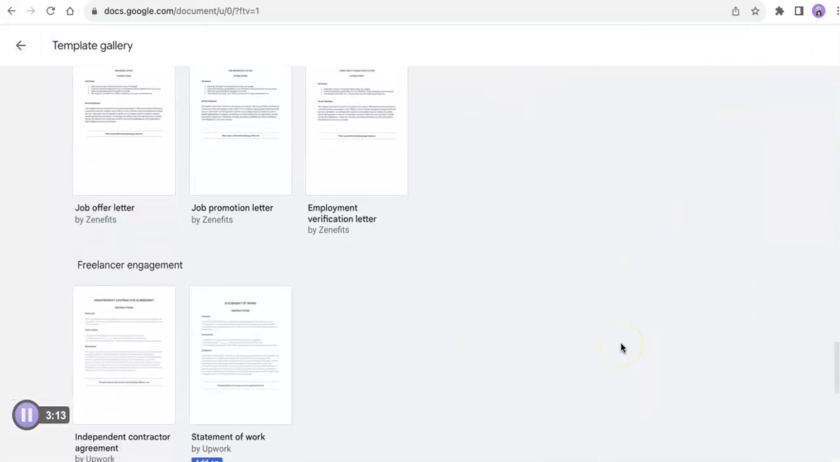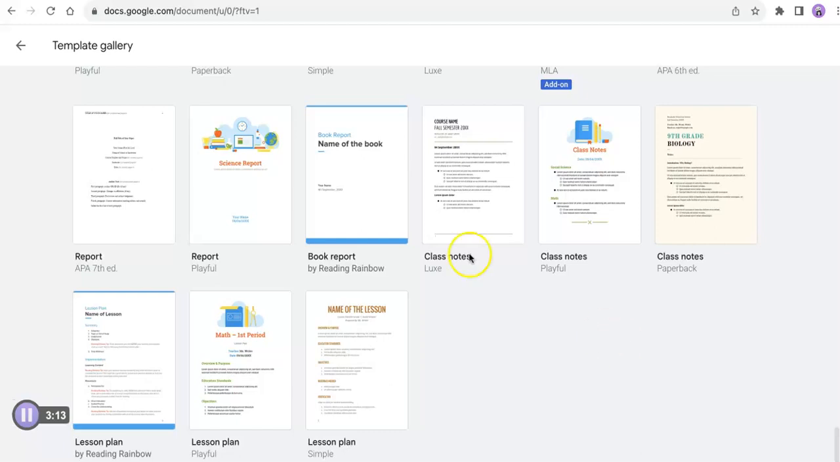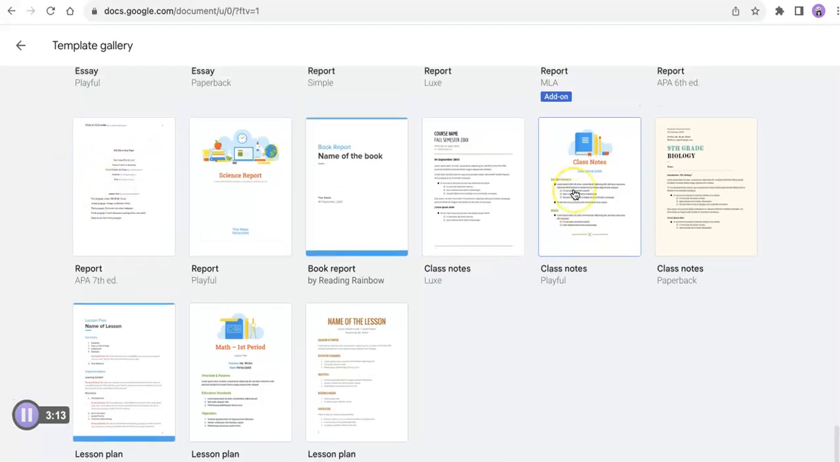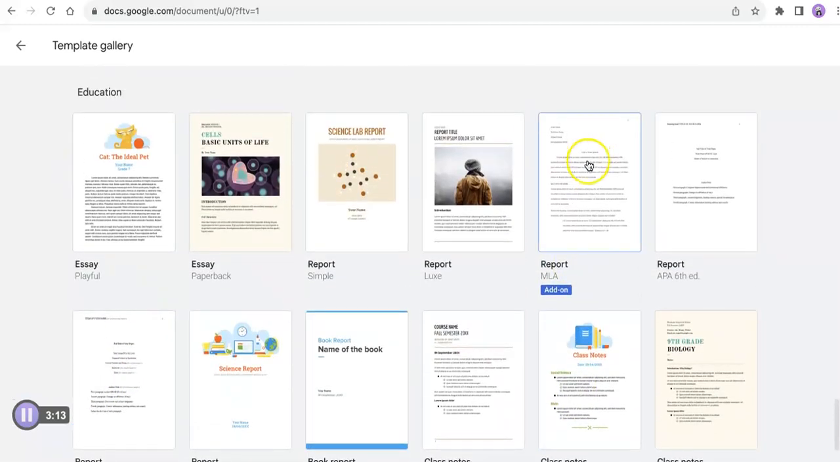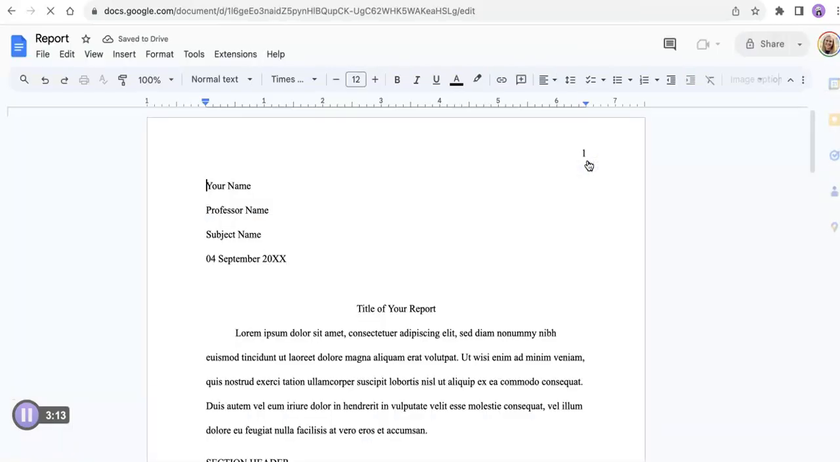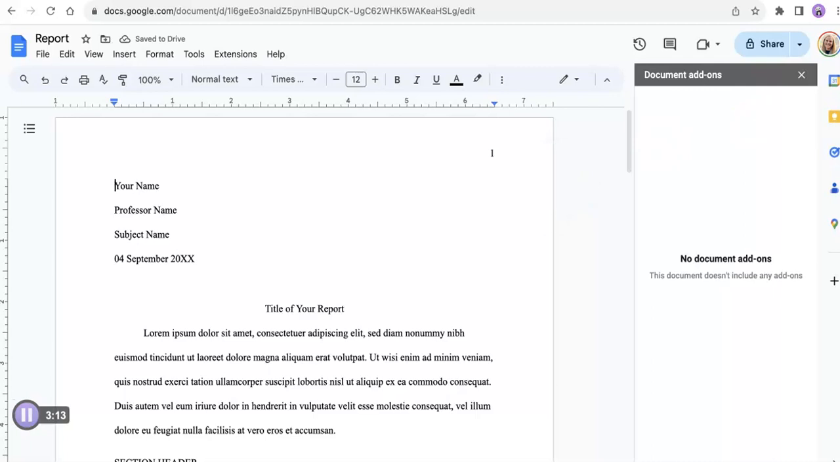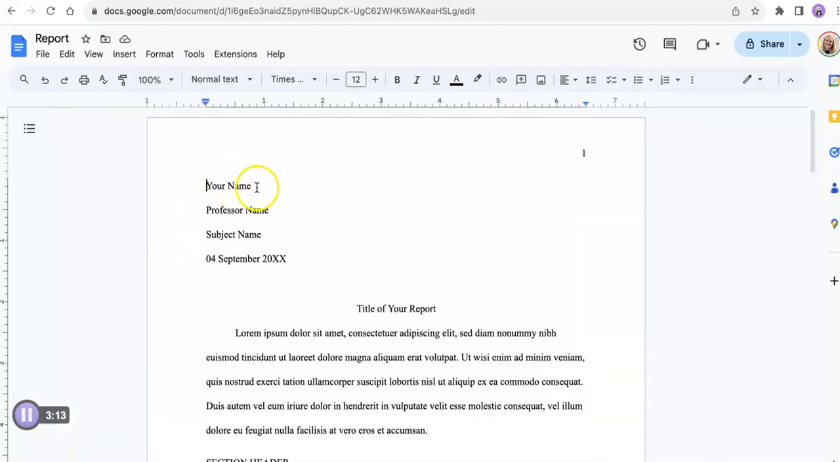You'll scroll down to essays, and they have APA format, but for English, we're going to actually use MLA format. Okay, so you're going to open this one up, and everything is here for you. All you have to do is type in your name, your professor's or teacher's name, your subject name. Your teacher might have a preference of what to put here, so just make sure you ask.